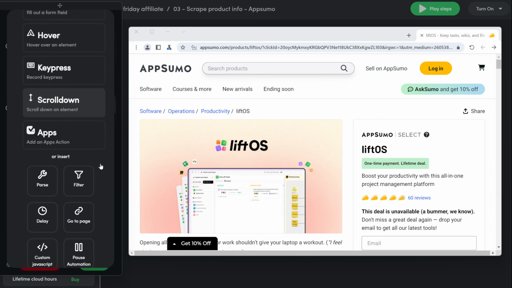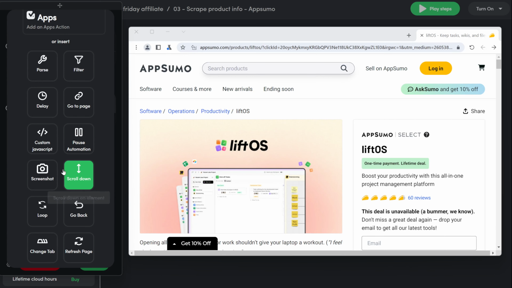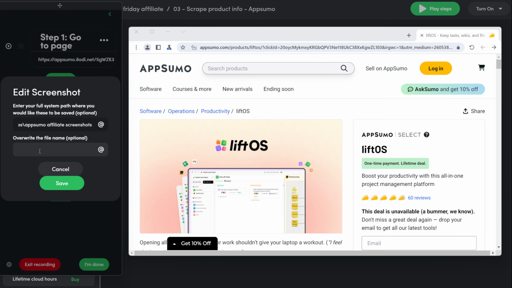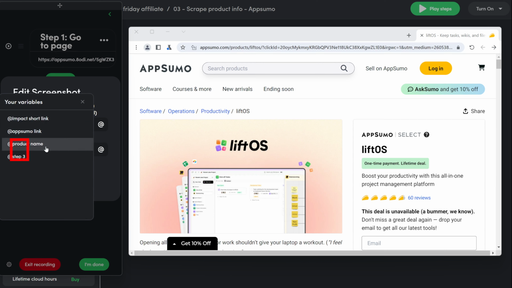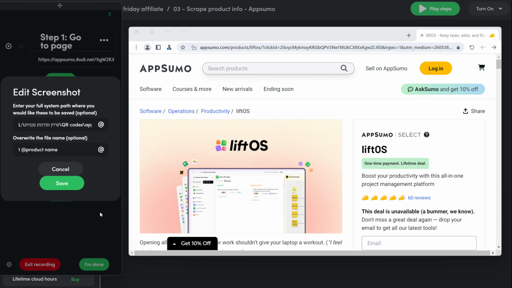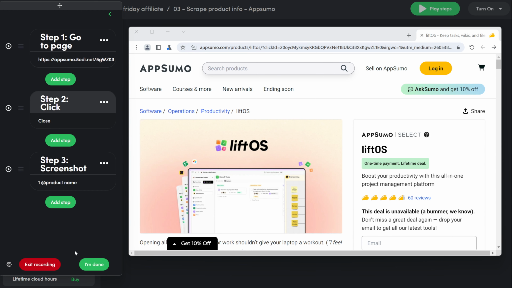Let's start with the screenshots. I take 2, but you can take as many as you like. To do this, add a screenshot step, then set the path to the folder on your computer where you want to save the screenshot. For the file name, click on the strudel symbol and find the product name column from your Google Sheets. I also add 1 to the name to track the order of the screenshot and avoid overwriting the previous one or not saving this one.